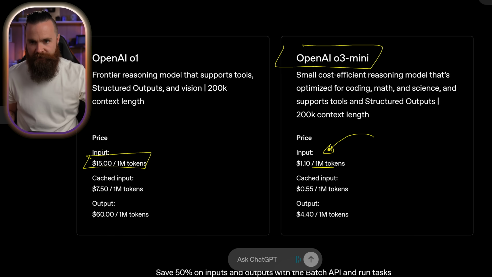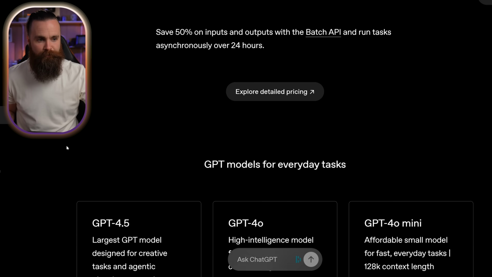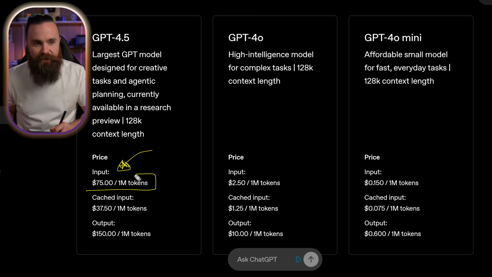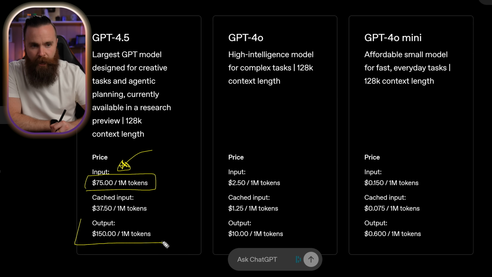That's not scary. You wanna see what's scary? The model we were just using, the 4.5, is their most expensive model. $75 per 1 million tokens. And that's just input. Notice they do have an output section too.